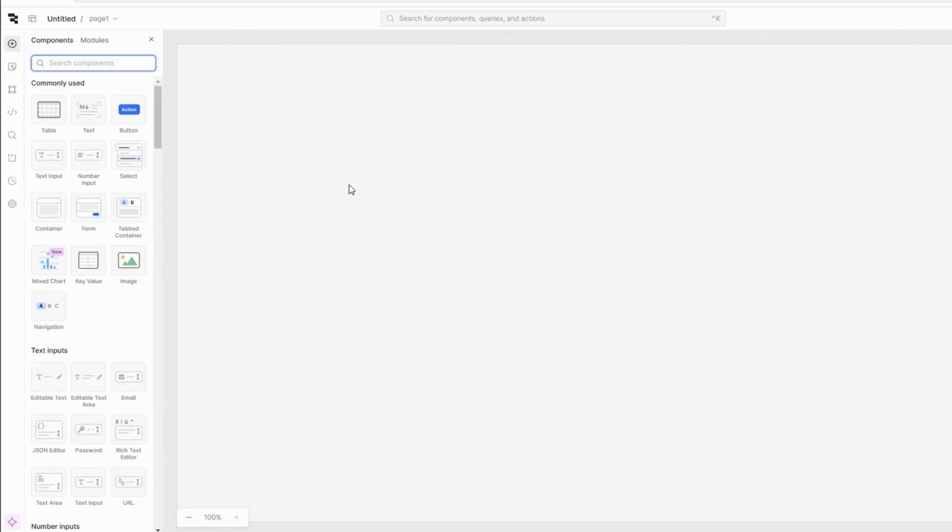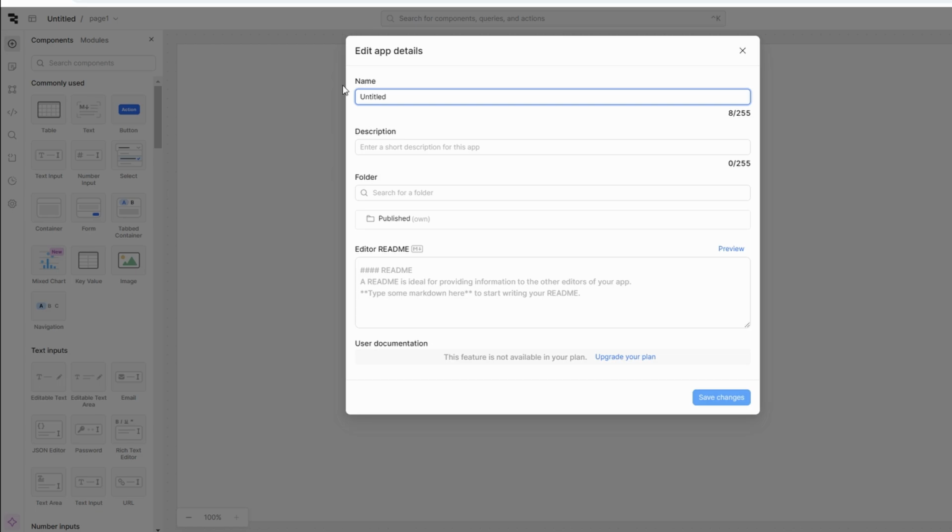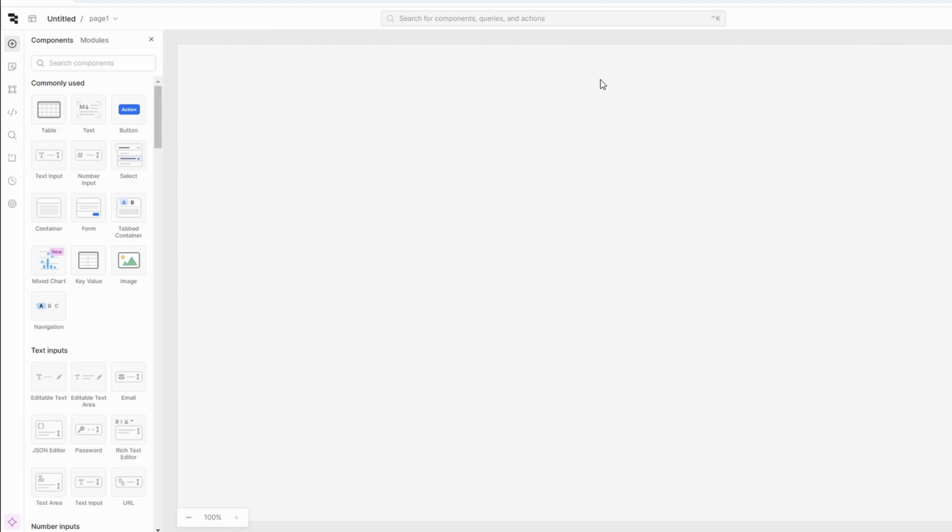After selecting to create a mobile app, a pop-up window will prompt you to give your app a name. Choose something that reflects your app's purpose or function. Once you've entered the name, hit the Create App button, and you'll be taken to the Retool editor, where all the magic happens.